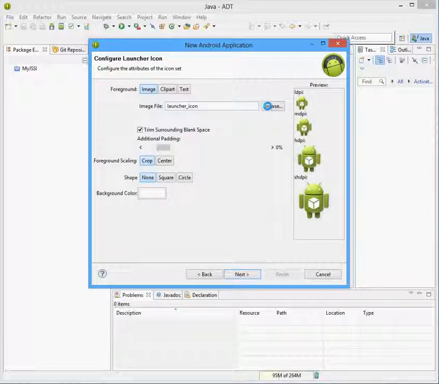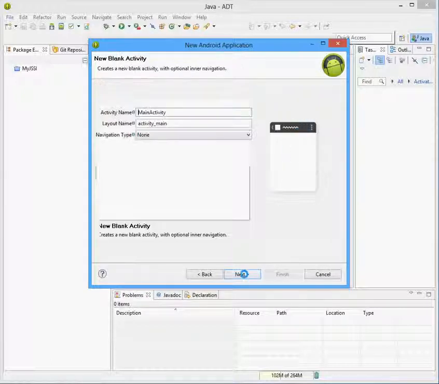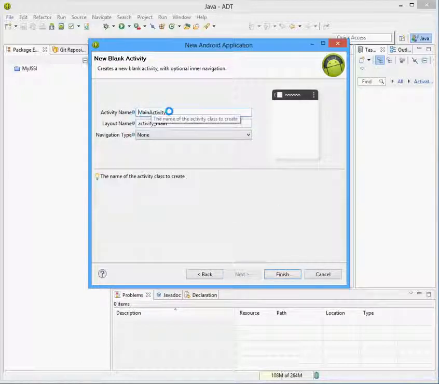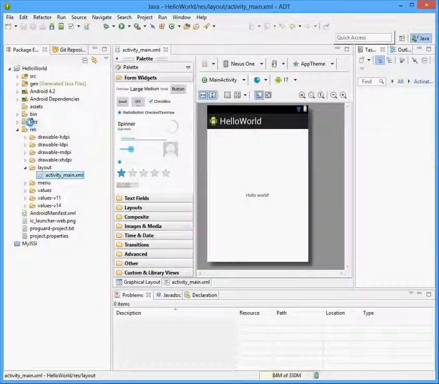If you wish to add a new icon, you're welcome to browse and grab one, then hit next. The blank activity is fine. We'll hit next again, and the main activity is more than good, then we're done. So we'll hit finish to create a new project. As you can see, this is our new project, and yes, it will compile and run.